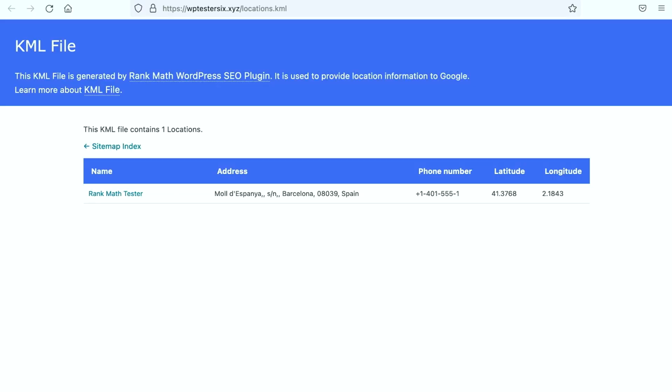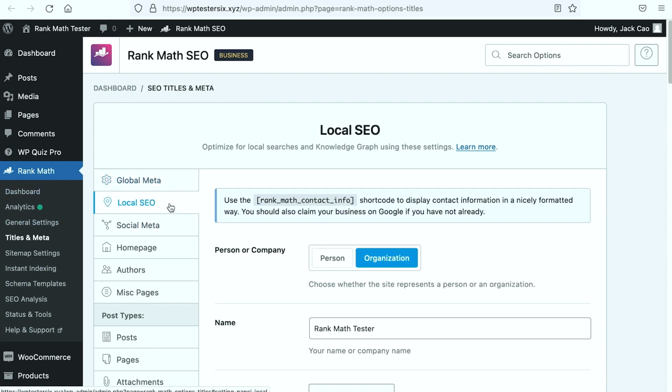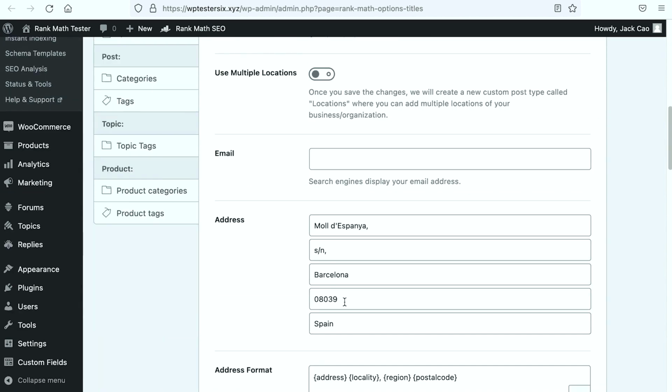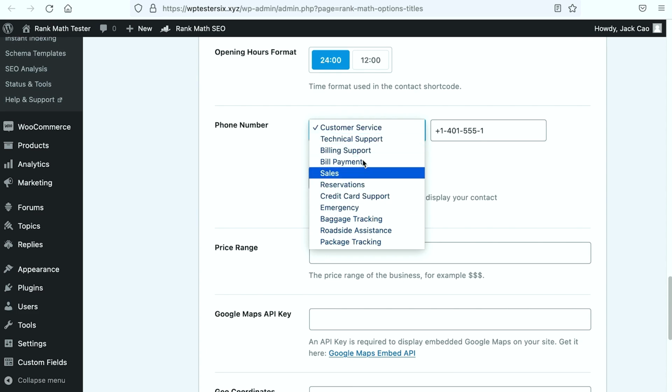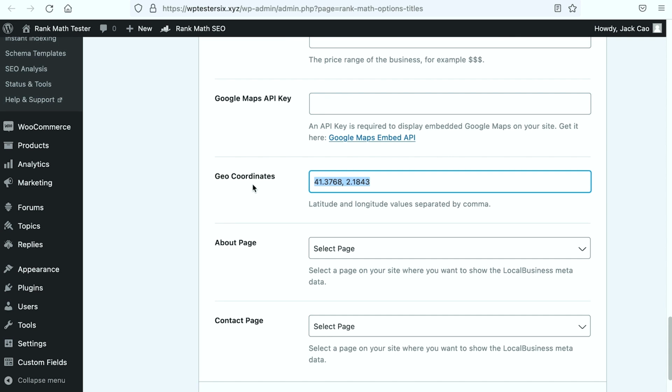Your KML file will include the name of your business, the address, the phone number, and the geo coordinates of your business. So to add that information, you need to go to the Titles and Meta of Rank Math, and under Local SEO, I'm pretty sure your business is going to be an organization. As you scroll down, you will see the name of your business, the address, you want to add your business address here, the phone number for your customer service or whatever you choose here, and you want to add the phone number here. And finally, the geo coordinates as I've added here.